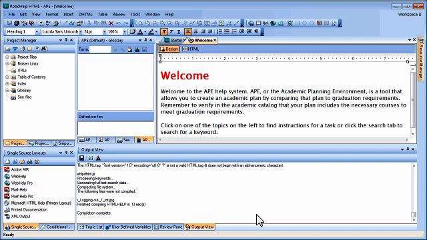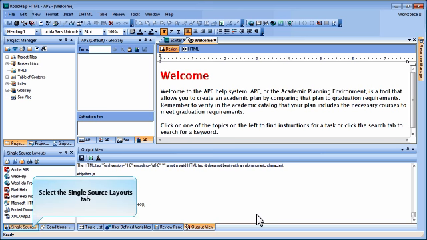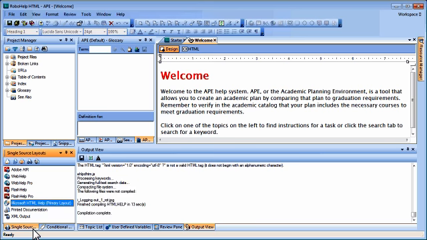Now we're going to generate a CHM file. CHM is the file extension .chm that stands for Compiled HTML Help. This is the file format for RoboHelp documents that web developers can attach to their web pages. To generate a CHM file, locate the Single Source Layouts pod in the bottom left of the screen. By default, this pod is already open when you open the program.